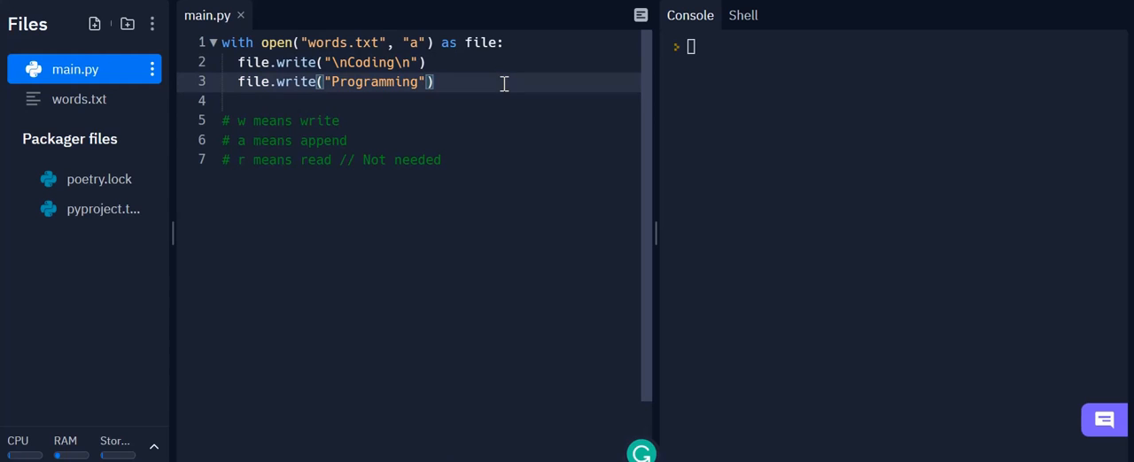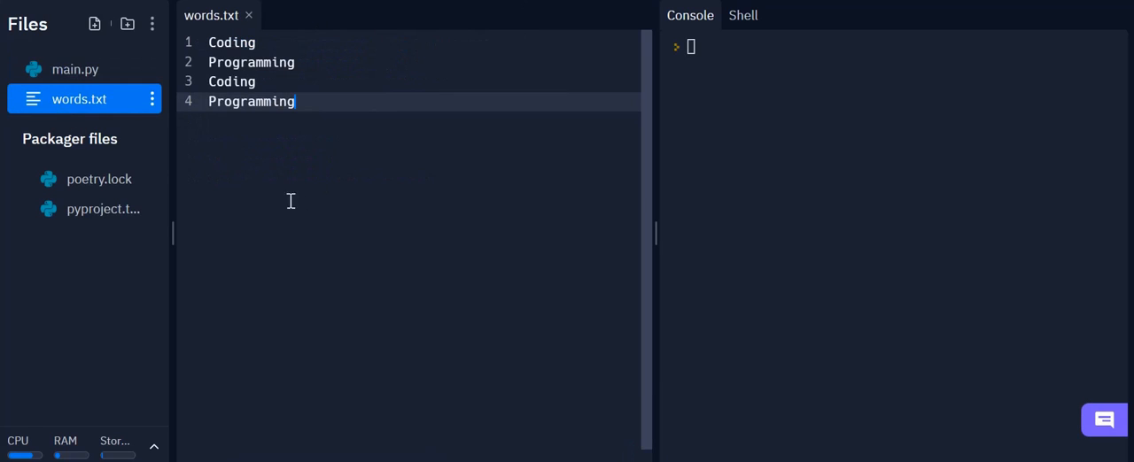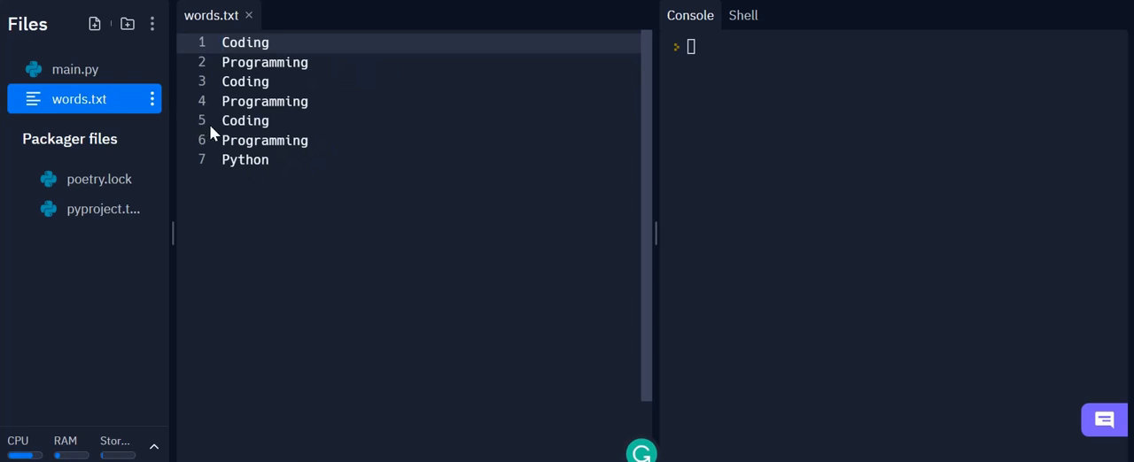But if I wanted to add 3 more lines and say again, I'm just going to say file.write, and I'm just going to say, for example, Python. And now, if I run this, then it's going to add 3 more. We just got to wait for this to run. But if I run this, and now if I go back here, we see here it's going to add 3 more lines. In this text file, we see coding, programming, Python.